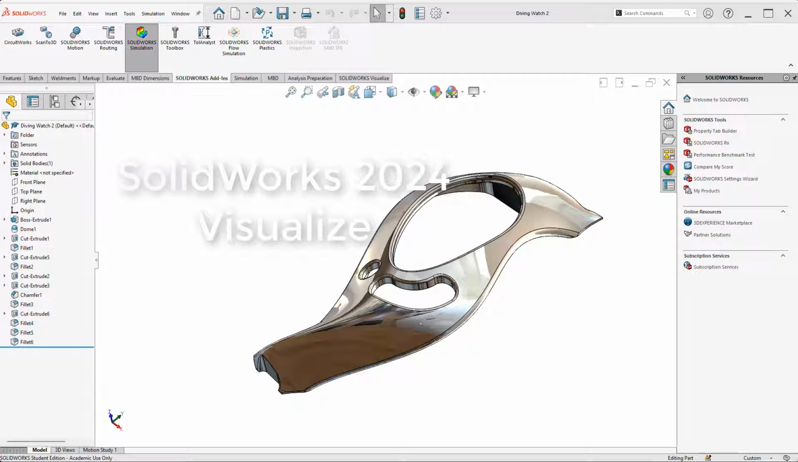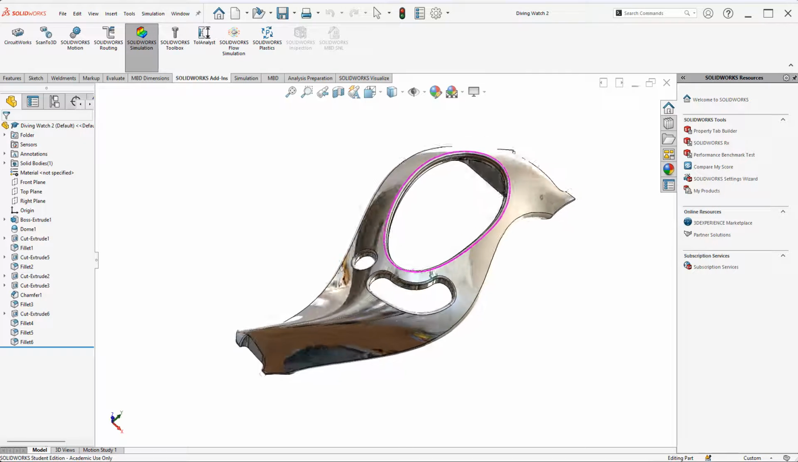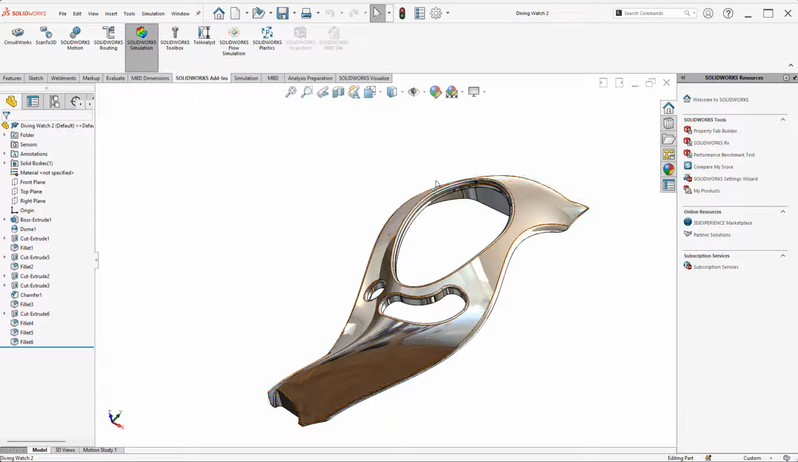In SolidWorks 2024, they've removed the actual integrated rendering system. So now you have to use SolidWorks Visualize. And I just want to go through very quickly the basics on that. So let's say you have a part like I have here inside SolidWorks, you want to set this up.